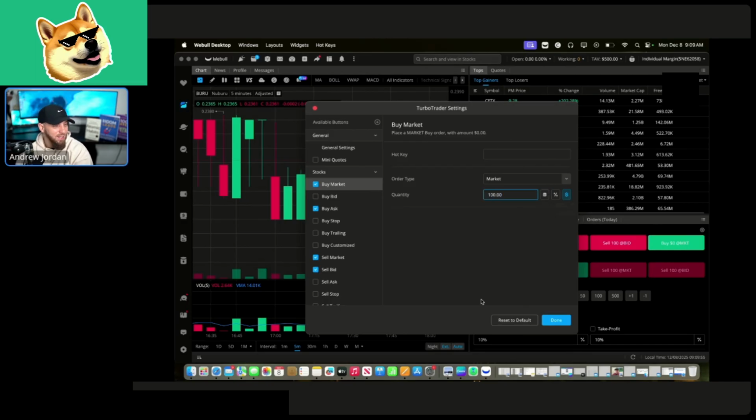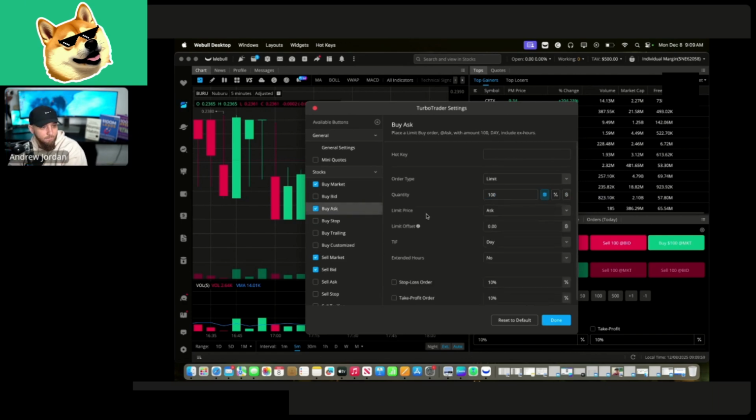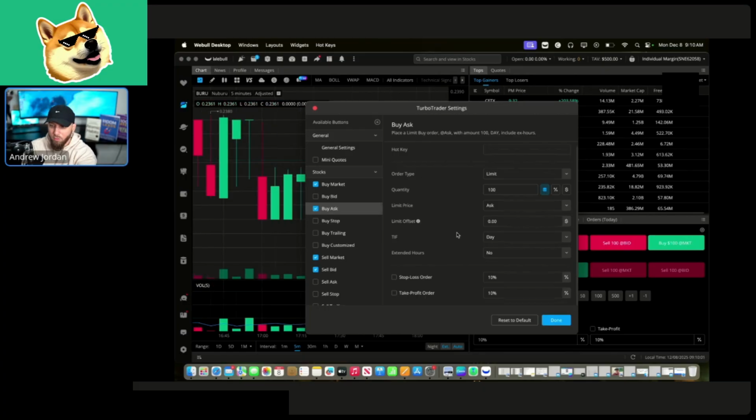On the left-hand side, click on buy ask. Okay. And then we have order type, limit, quantity, hit the dollar sign. What does shares mean in this one right here? Shares is like if you want to buy 100 shares, but the price is different for every stock. So it's a lot easier to just go in with a certain dollar amount. So type in 100.